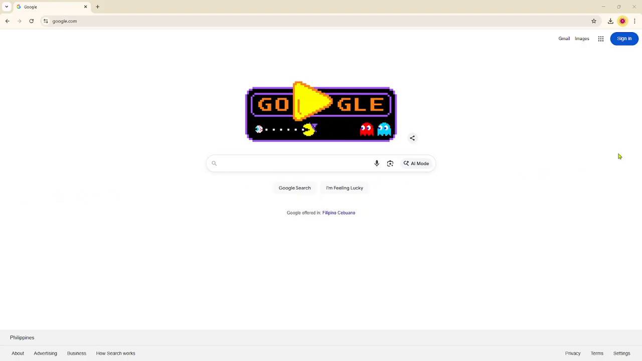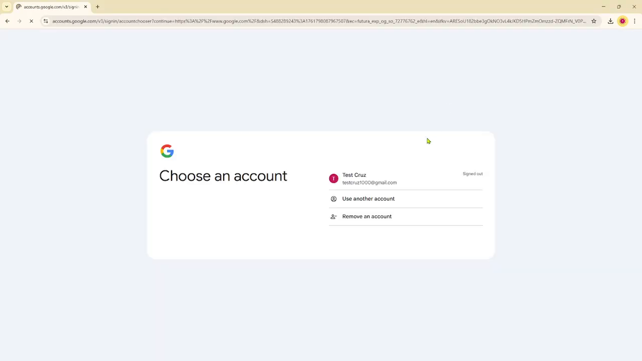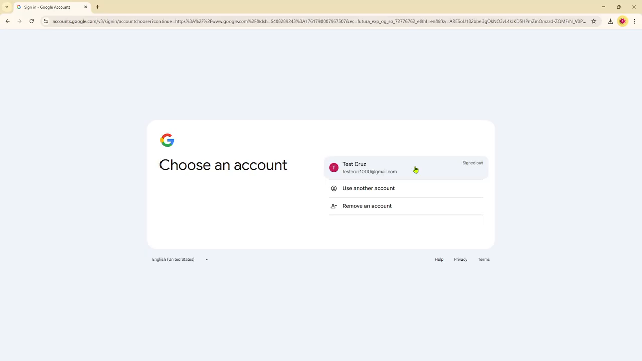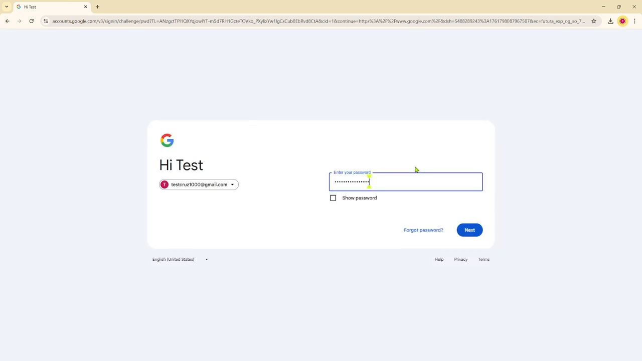Once you have it open, the first thing you need to do is sign into your Google account. You can do this by clicking on the Sign In button, which is typically located in the upper right corner of your screen. If you have multiple accounts, you'll be prompted to choose the one you want to use. Simply click on your desired account and proceed by entering your password. Then click Next to continue.